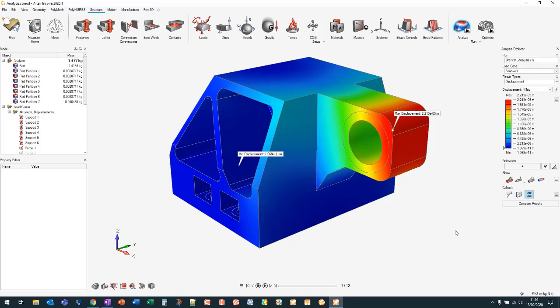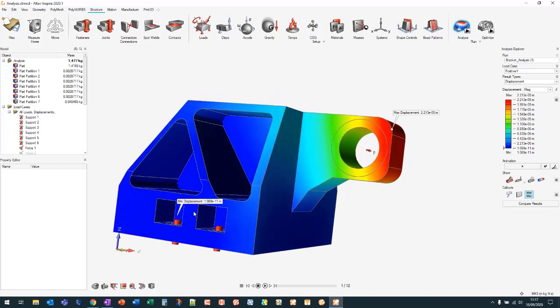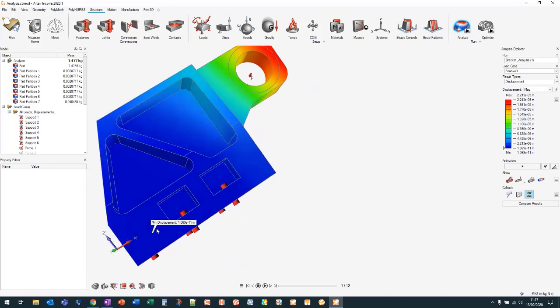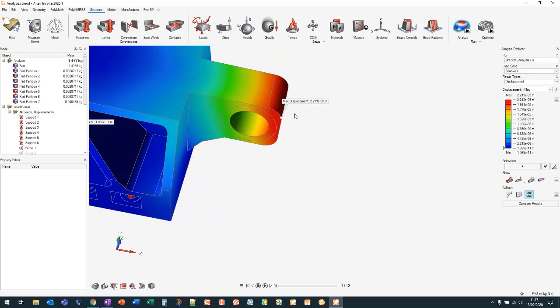One nice thing, again, particularly when it comes to comparing different designs, is we have this min-max function. This just plots a callout on the nodes with the maximum and minimum values of the contour that you have showing. So we can find the minimum displacement around here, and the maximum on the part as well.